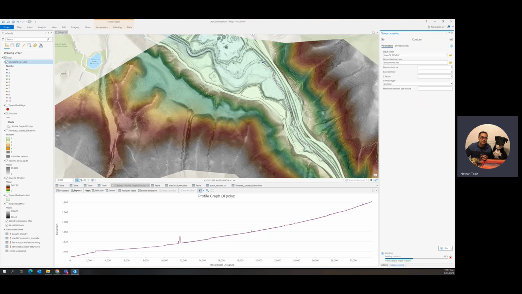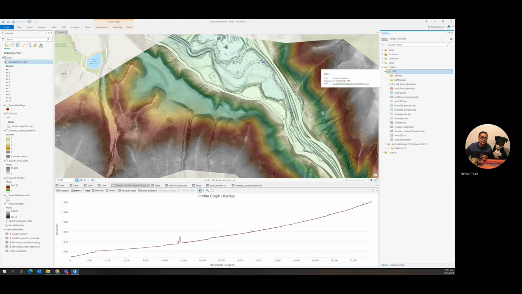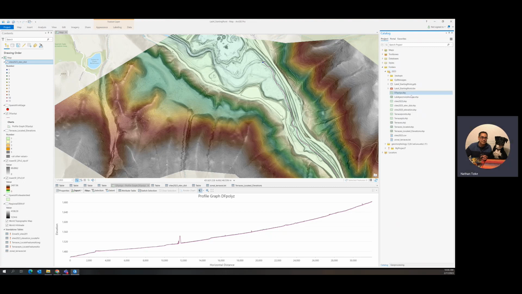Okay, so while that's going, I'm going to go back to the catalog view. If I go in my folders, we'll go in 2023. I already did it. I had this lab geomorphic map .shp that I made. This would be a starting point for us.